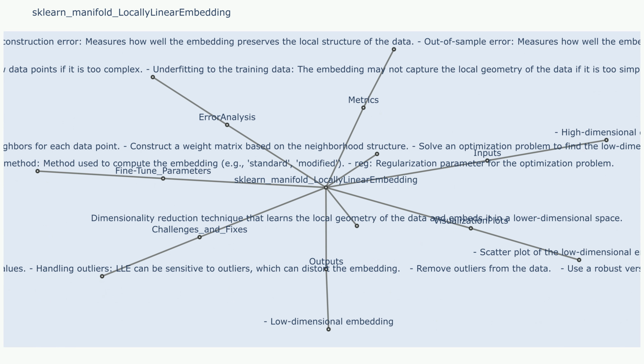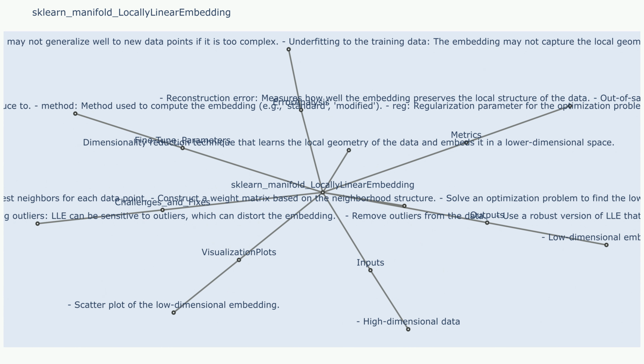Fixes to challenge 1. Preprocessing. Applying noise reduction techniques such as smoothing or filtering to the input data before applying LLE. Robust weighting. Using more robust methods for calculating weights that are less sensitive to outliers or noisy data points. Regularization. Adding regularization terms to the optimization problem to penalize large weights or high reconstruction errors, which can help mitigate the impact of noise.